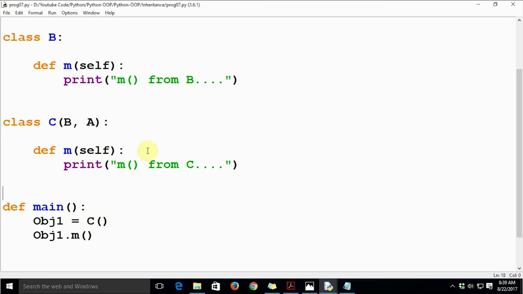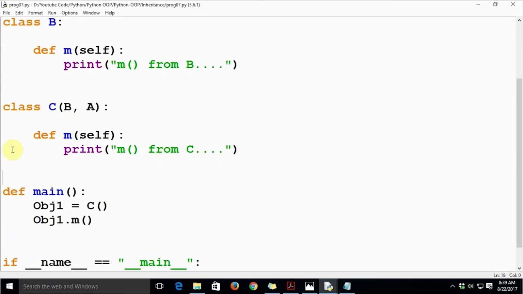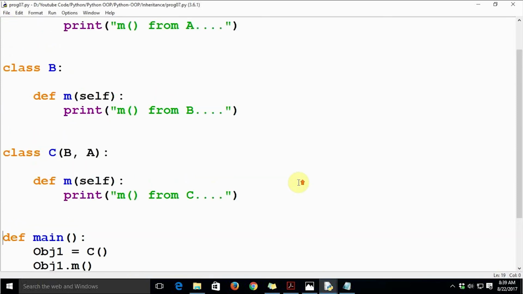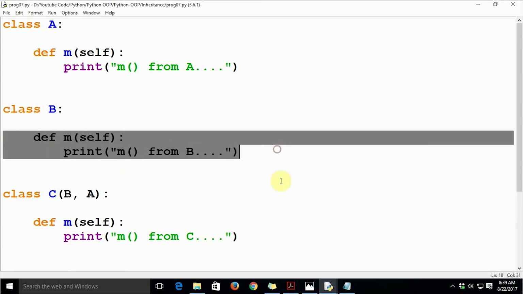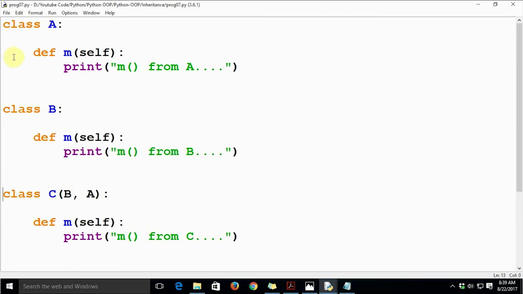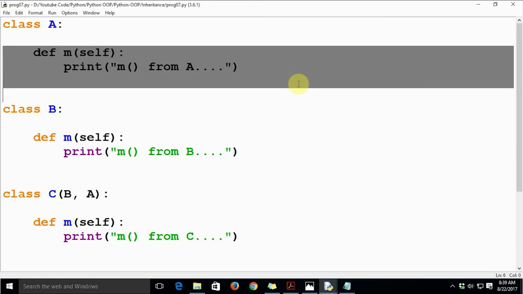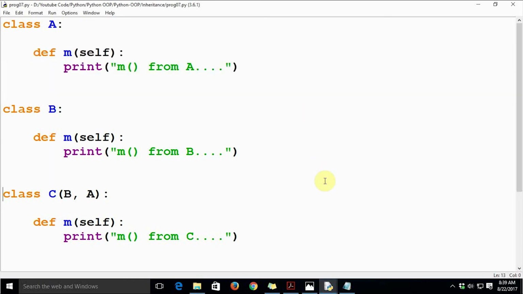So that's what I said in the very beginning. In case it doesn't find the method here, it is going to search for that method in class B, because we are mentioning class B first, and then if it doesn't find the method in class B, it is going to search for that method in class A. Even if it doesn't find that method in class A, then it is going to throw an error that the method is not found or something like that, and terminate the execution. But the way it is resolving the method during the execution is known as method resolution order.